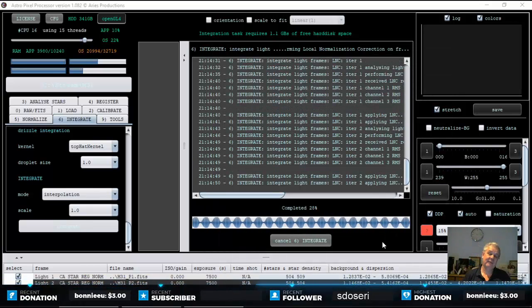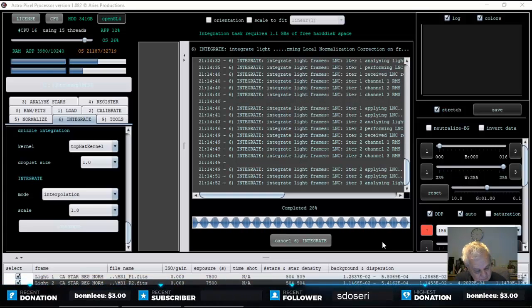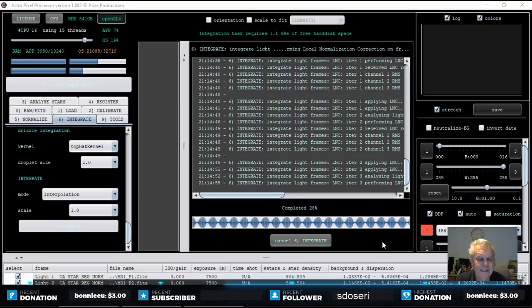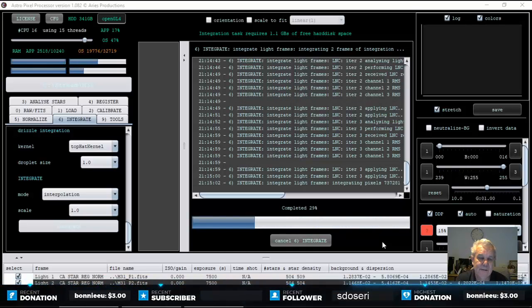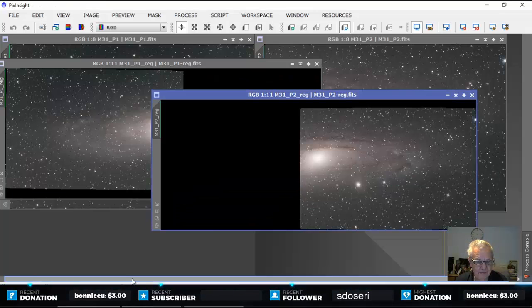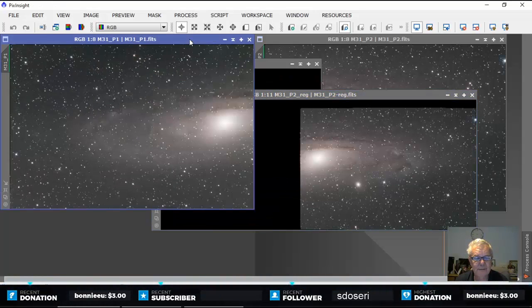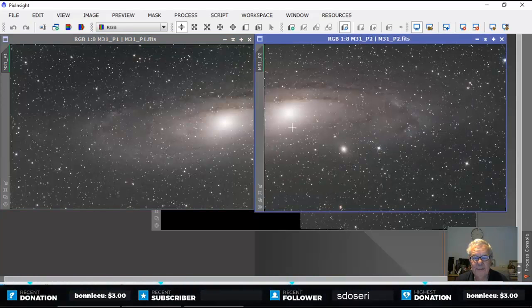APP is good if you use it for what I'm doing here, which is mosaicing. It's pretty good on the other stuff as well, but I tend to move on and use PixInsight from this point onwards when it's created the main image. I don't know how long you've been here, but these were the two images, the two panels of M31.